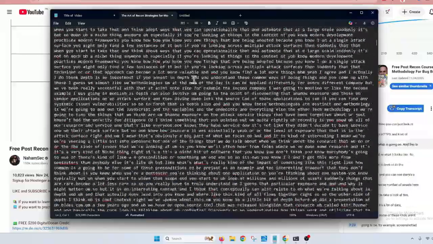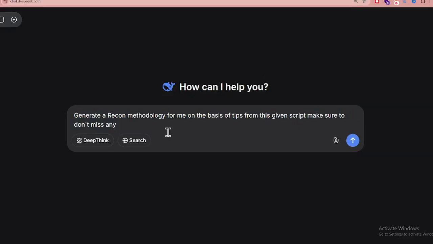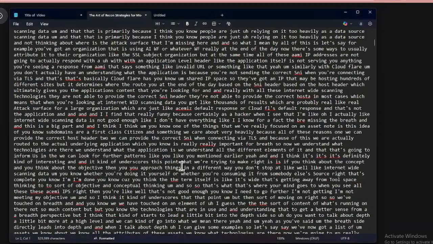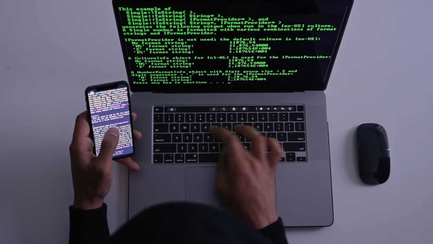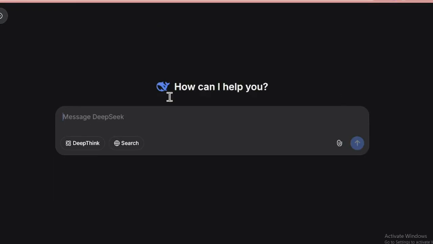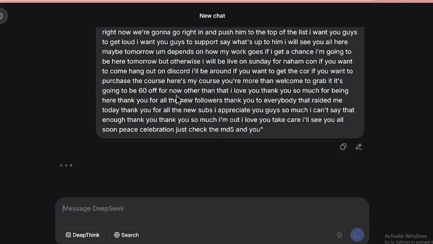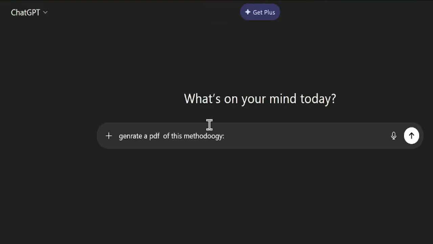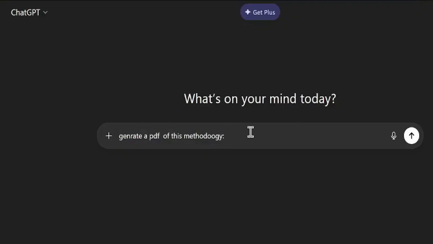And then I move to DeepSeek and give this prompt: generate a Recon methodology for me on the basis of the tips from this given script. Make sure you don't miss any. I paste my whole transcript here. I'll link this transcript and also the PDF that I made, and in that way you can generate your own methodology, and this will give you all the necessary things that you have to do in order to start hacking a website. Next, DeepSeek will not be able to generate the PDF, so you can come to ChatGPT. ChatGPT will not take long text, but DeepSeek will, and then paste the response of DeepSeek here. It will allow you to generate this PDF.